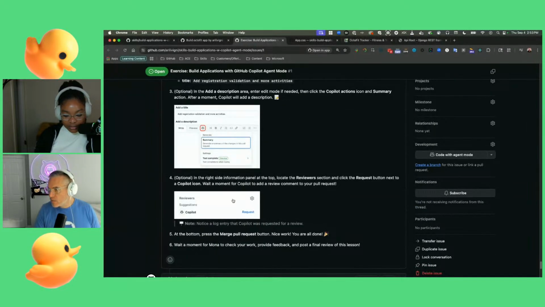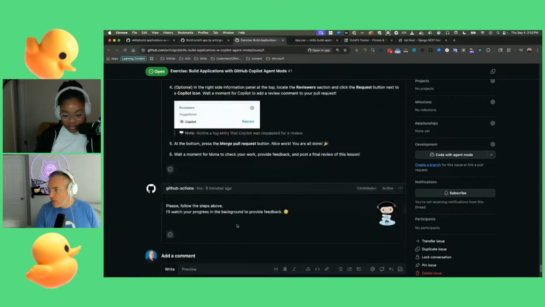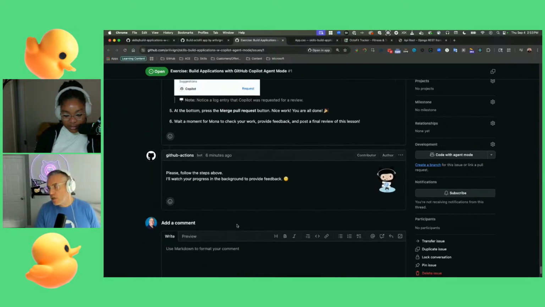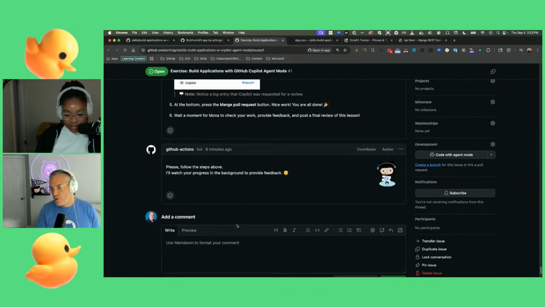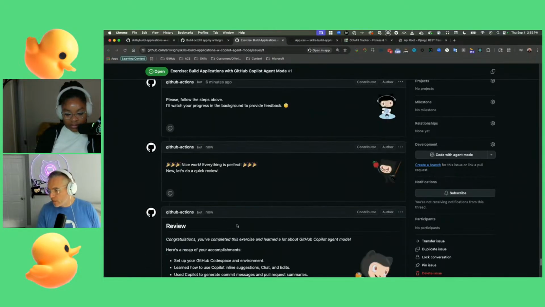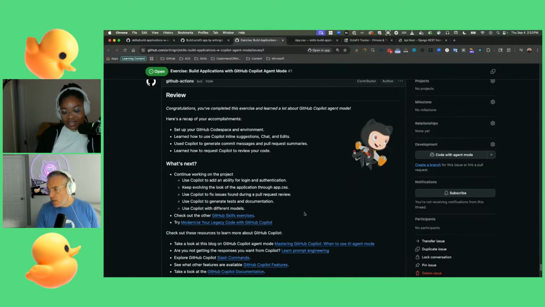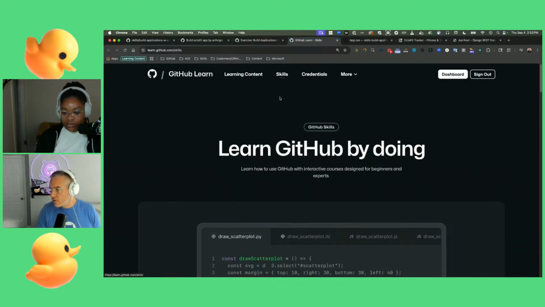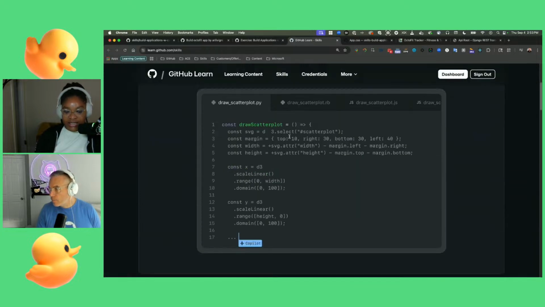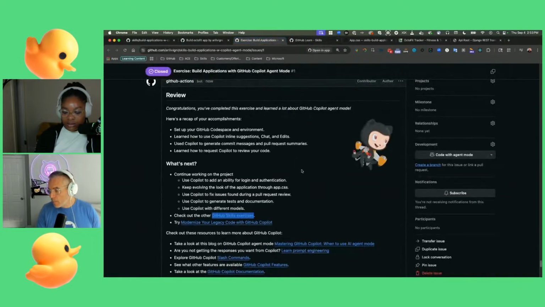We did the pull request. We talked about pull request summaries. And now that that's been merged, hopefully Mona recognizes that we've merged this into main. And it looks like it has. And then it gives us a nice review of what we've done here. It also recommends some other GitHub Skills exercises that maybe we want to try, like this modernize your legacy code, for example. And then it will take you to the main GitHub Learn page where we have our skills right here. Nice. That's a nice little summary.